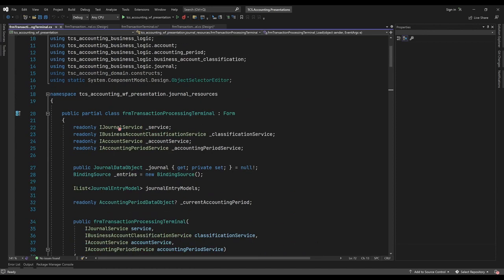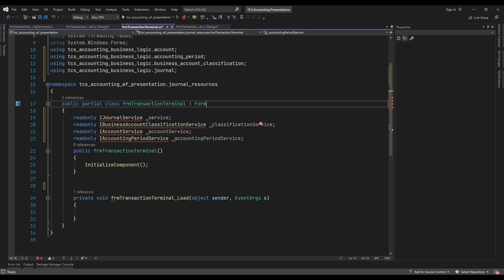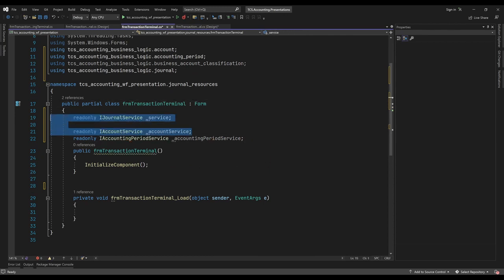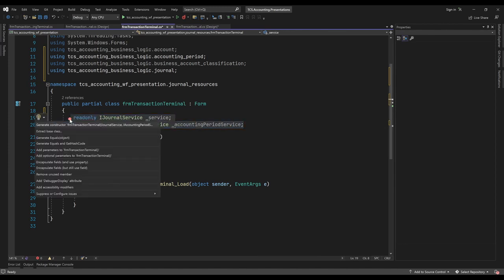For instance, I need the journal service and I need the accounting period. Those are the basic things I need. So I'll come in here and put them here. I actually don't need the business account classification service. I have no need for it. And I actually have no need for the account service. So all I need is an accounting period and the journal service. So here I can inject this into a constructor.